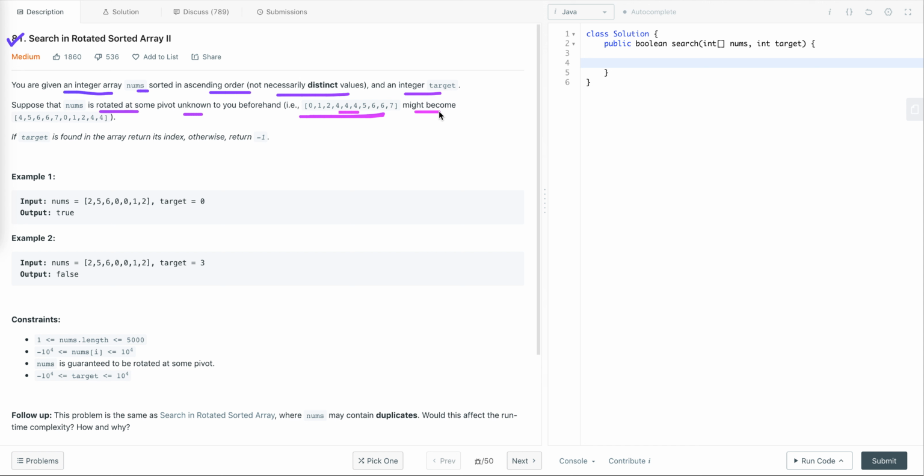Similarly, any number can be repeated any number of times. Now when you rotate this sorted array at some pivot point, after rotation you get this array. Now we are given the target and we have to search this target value in this rotated sorted array. If it is found, we return true, else we return false.